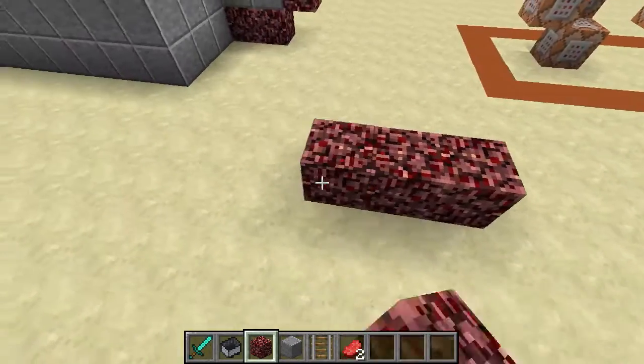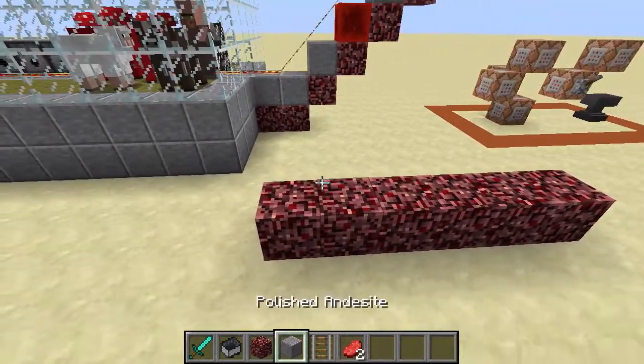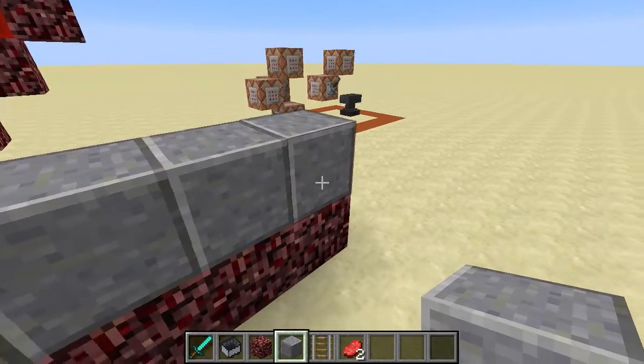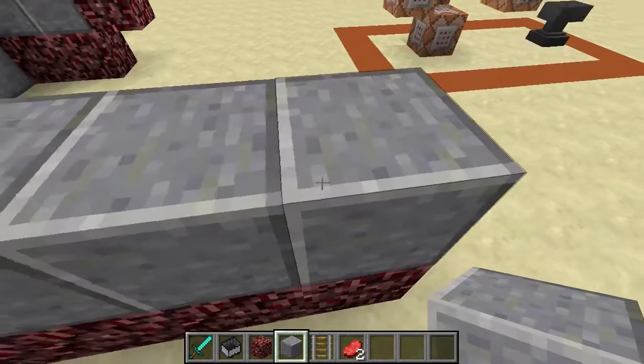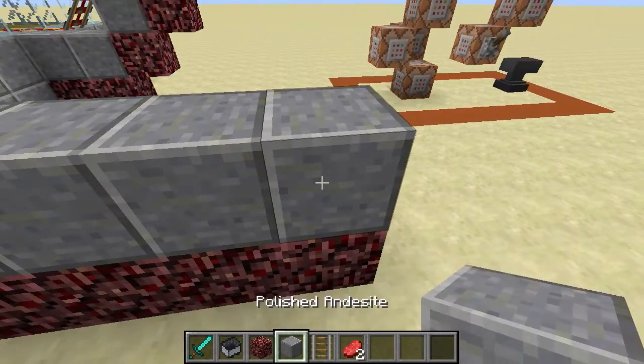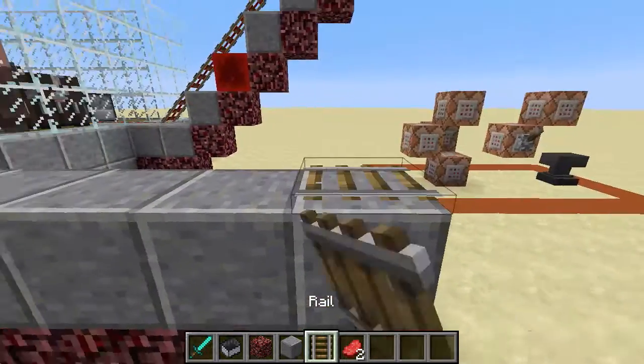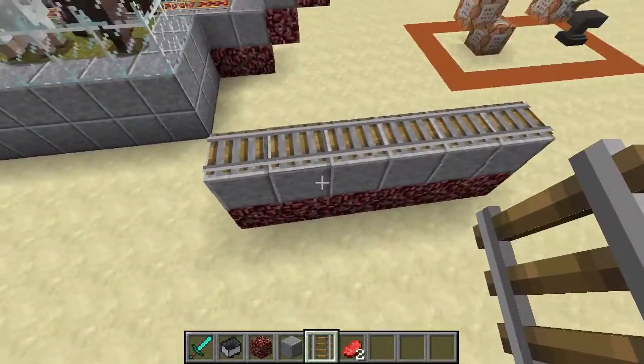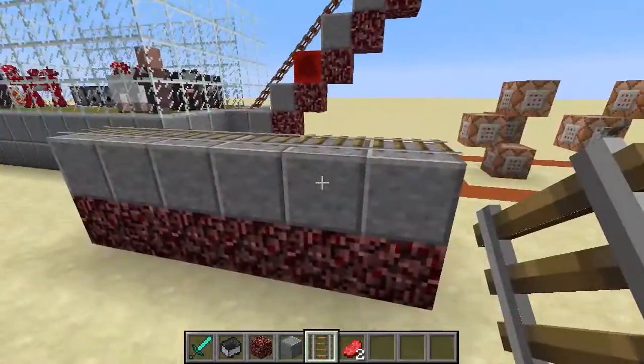Now, in that case, you would have your line like this and like that. It's good to have two materials that you're not likely to find together. So as it says, in this case, polished andesite and netherrack. And then we just have our rail running along the top, and that is our rail system. So you can just put that in at ground level or whatever you feel like.